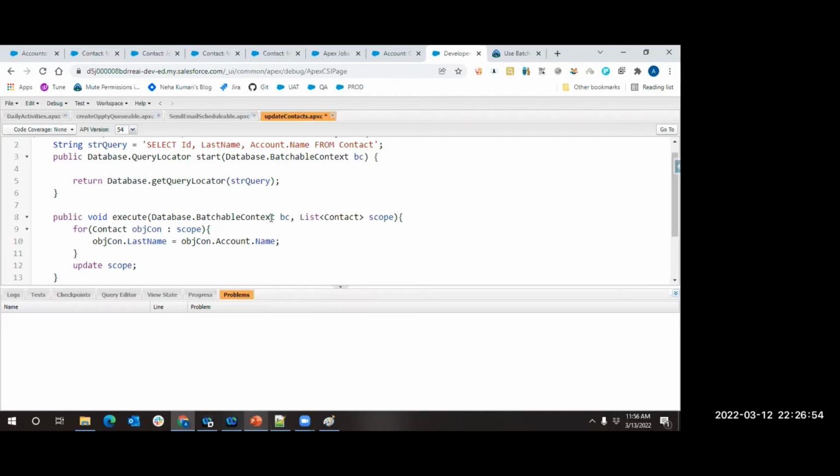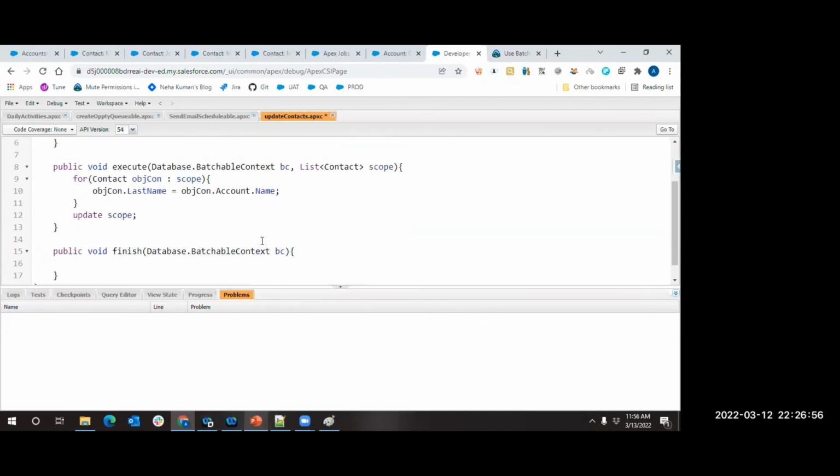Batch executions per day? No. There is no such thing. We do not have anything per day.